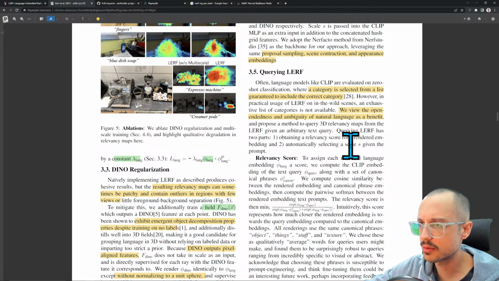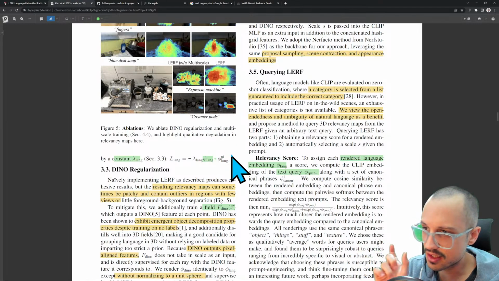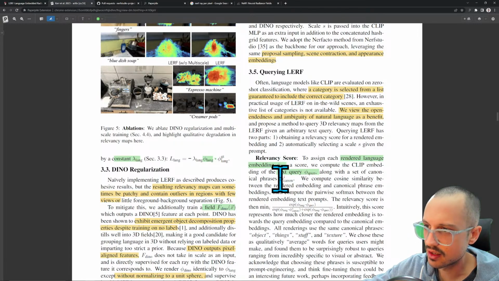Querying LERF has two parts: obtaining a relevancy score and automatically selecting a scale S. How this is done: to assign each rendered language embedding a score, we compute the CLIP embedding of the text query. So creamer pods would be the text query, and you can feed just the text creamer pods into CLIP, and then CLIP will give you an embedding vector, right? And that's what they have here, phi query, along with a set of canonical phrases, phi canon.